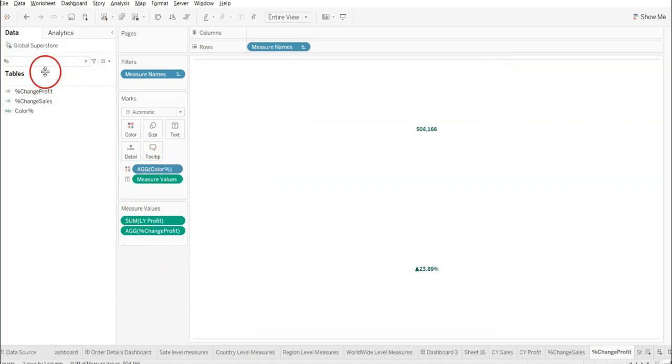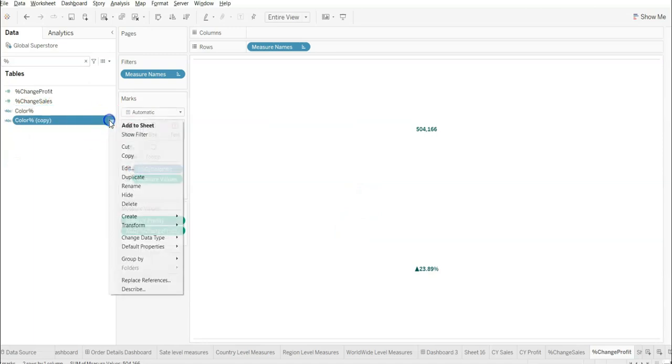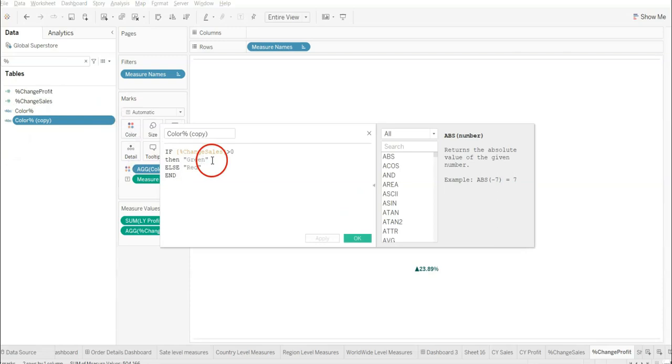And then color, right? We are using the sales color, so this is fine. In this case, it will work. But why take a risk? In different cases, it might not work. So I have just created a duplicate field. Instead of percentage change sales, I will give percentage change profit. Color, profit, green and red.